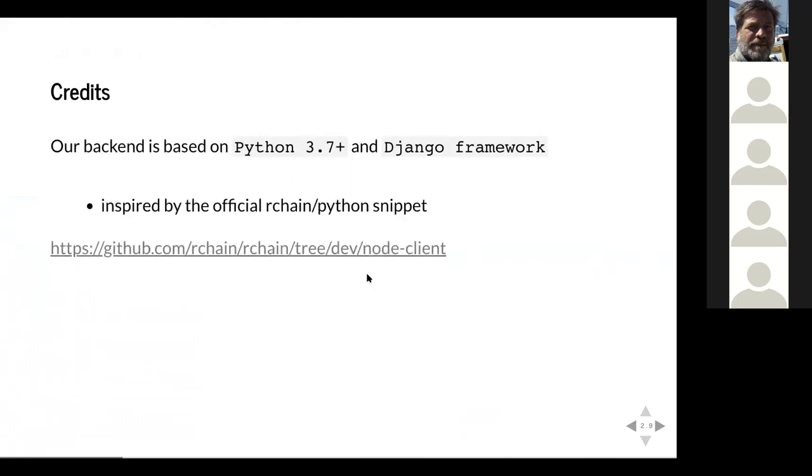So what happened is that after we found out that we needed to interact with rchain, knowing that our backend is based on Python 3 and Django, we started to look into how to use Python to interact, and we found out that there was an official Python snippet. I have no idea who wrote this, but it's a nice one, and it's basically showing how to produce the client Python files for gRPC, and also how to show blocks, only that operation.